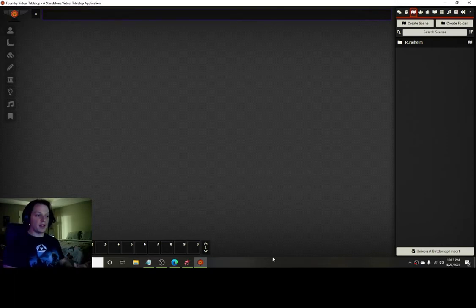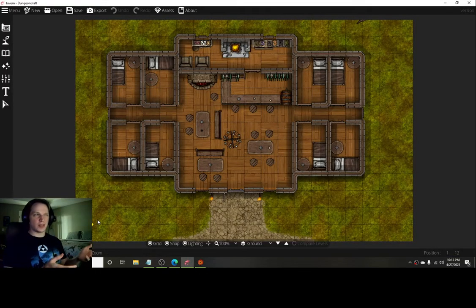The program that I primarily use for making maps is Dungeon Draft. I want to say it costs like 20 or 30 bucks just for the program. It's a one-time fee, and then you have it forever. This is one of the maps that I made for my Curse of Strahd campaign. It's just the tavern in the village of Barovia. It was the Blood on the Vine tavern.